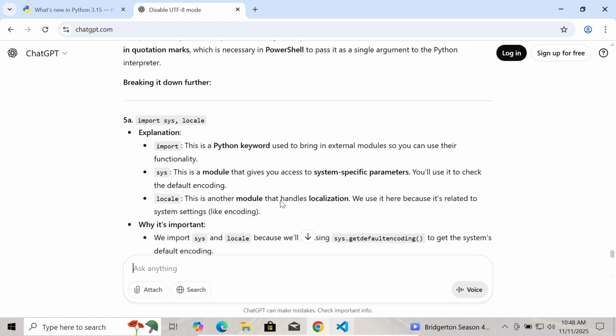Now sys and locale import. This is a Python keyword used to bring in external modules from outside, so you can use their functionality. All right. Sys, this is a module that gives you access to system-specific parameters. You will use it to check the default encoding. System-specific parameters. Locale is obviously going to be another module that handles localization. We use it here because it is related to system settings like encoding. I didn't know that. System settings. Encoding, we're going to be dealing with system settings like encoding, okay.